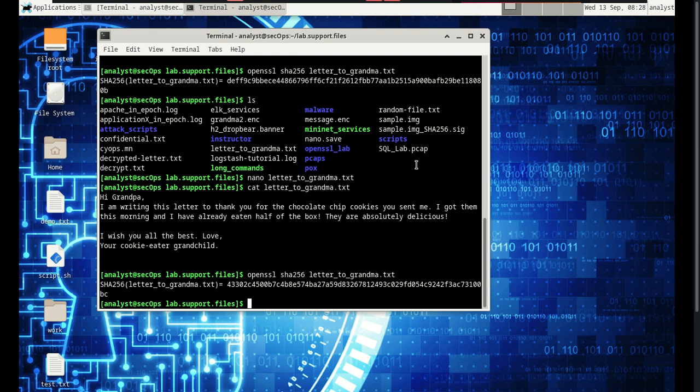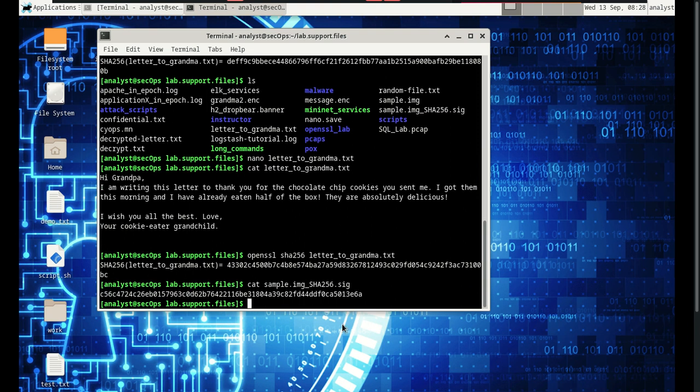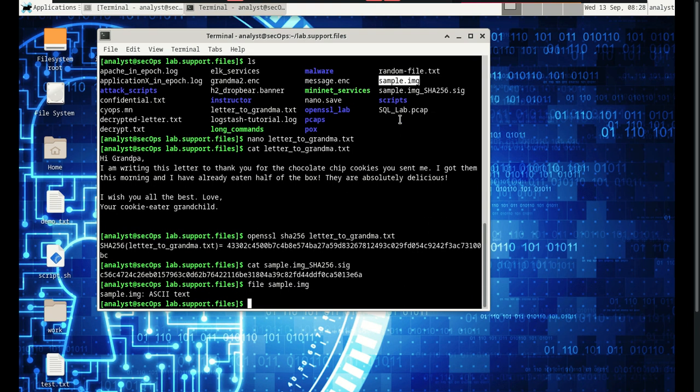So let's do another example. Now if you look at this message, sample.img, let me do cat sample.img underscore SHA-256. Okay, this is a hash, and then this sample.img is a file. If I run file on sample.img, you see it's just ordinary text, but they are trying to depict maybe an image file or something, but this is still ASCII text.